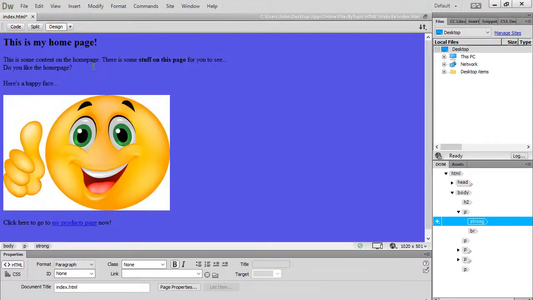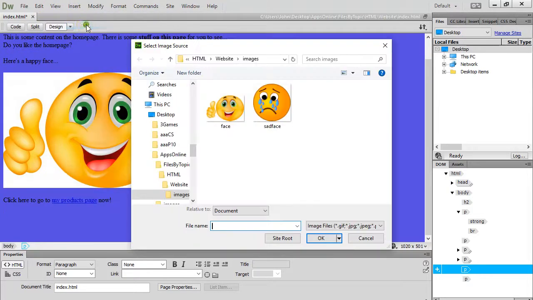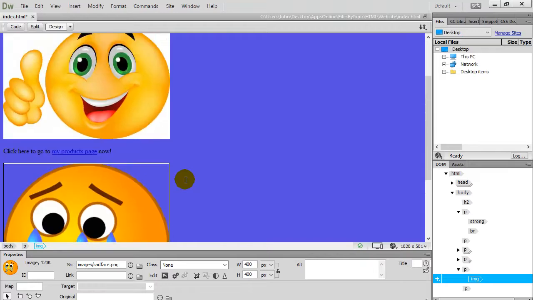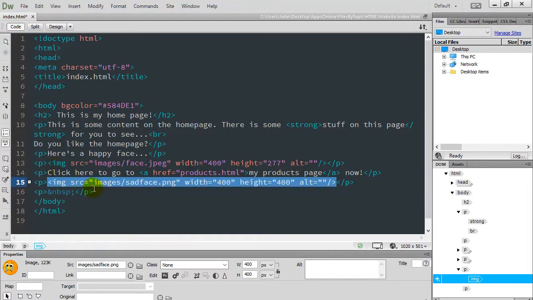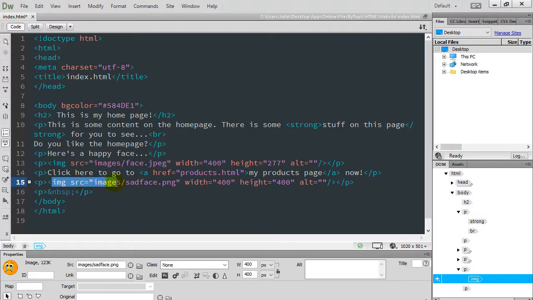So this design view is great. I made most of this page with my design view. I did things like this. Let's get the cursor down there. I went Insert Image. There's a sad face. Okay, and that's how easy it is. Okay, picture's in there. So we should be happy, not sad. Notice the code, exactly what you would have typed in your own Notepad file. Image, source is images slash sad face, you name the file, with width and height.